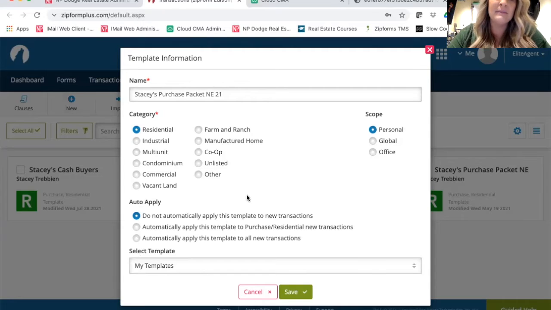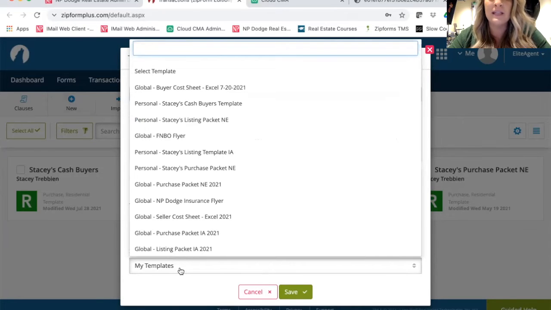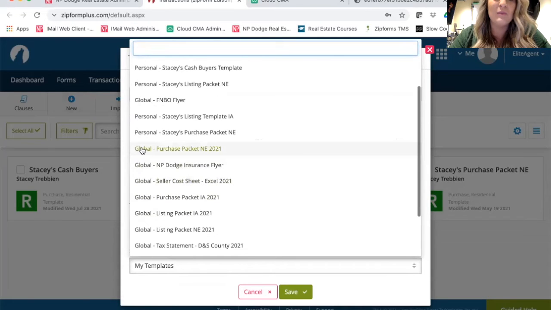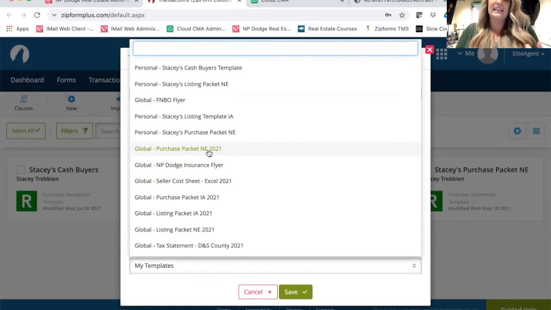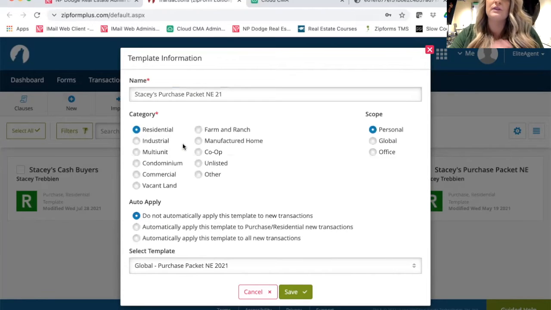So the last thing I'm going to do in my creation of this template is I'm actually going to use the company template to create it. And what I mean by that is this global purchase packet Nebraska. This is like taking that blue folder off the wall at your office and opening it up, filling some information out on it that never changes, like my own information, closing it up, putting it in my desk drawer for when I'm ready to write a contract with the buyer. So I am going to use the company purchase packet to create my template. So I selected that template and I'm going to click save to open it.